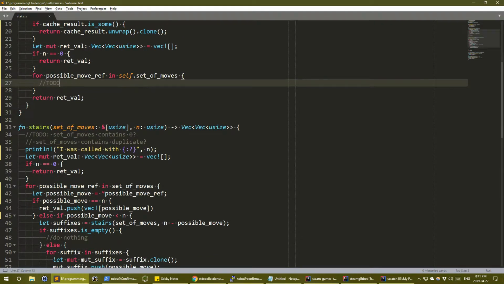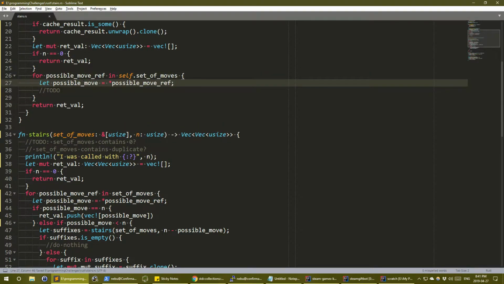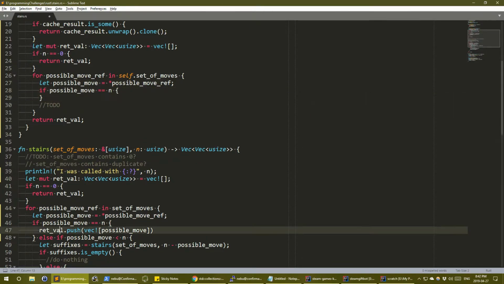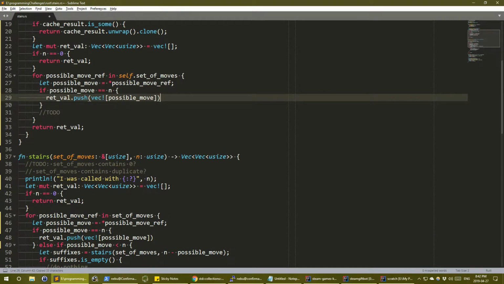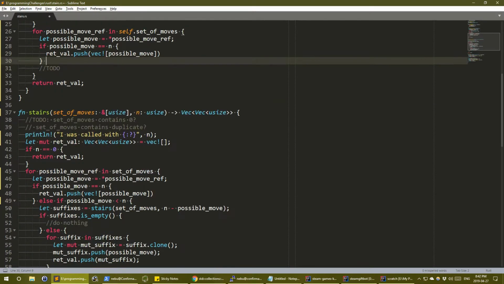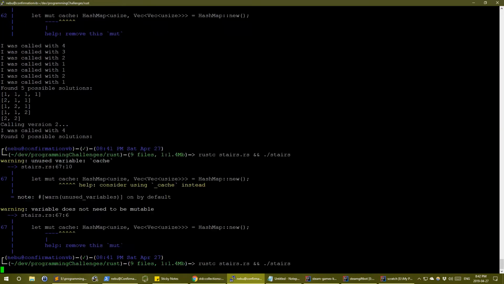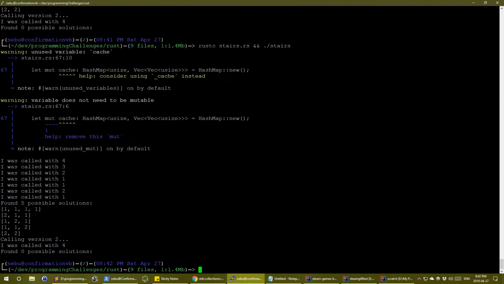So what's next in this body? We have our possible move ref, a reference to possible move, and now we want to dereference it. That should be fine. I don't think that's going to be a problem. Otherwise, we have this if statement. If the statement is true, then we mutate retval and push; else, we do some other stuff. I'm going to put the to-do in that other stuff here. So let's check if this still works. This looks like it's working. Okay.